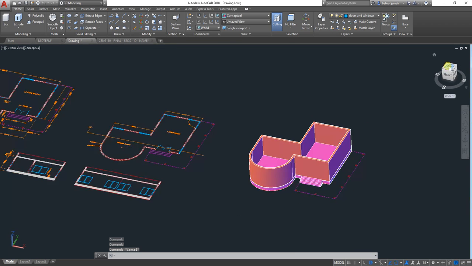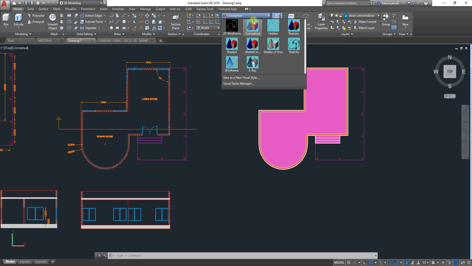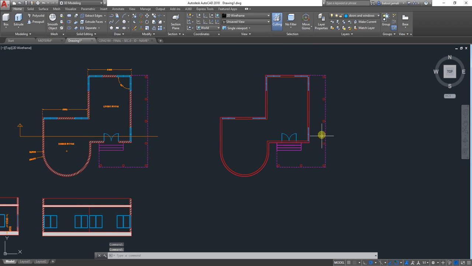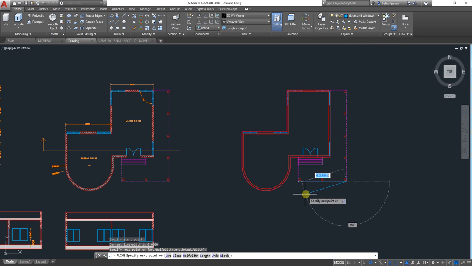Now for the roof slab, as you can see, we have these dotted lines here. So I will go up to the top view, then change back to 2D wireframe. Because the shape is different than the floor slab, we cannot copy it. We need to create another polyline. So PL, enter, select any point, and go all around your shape.